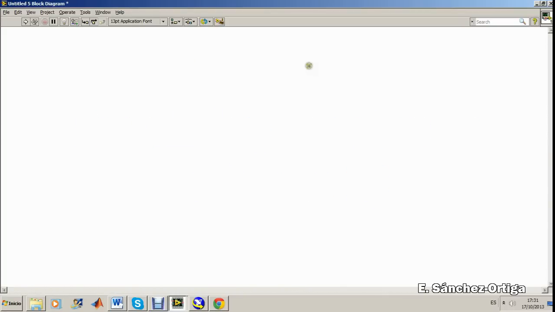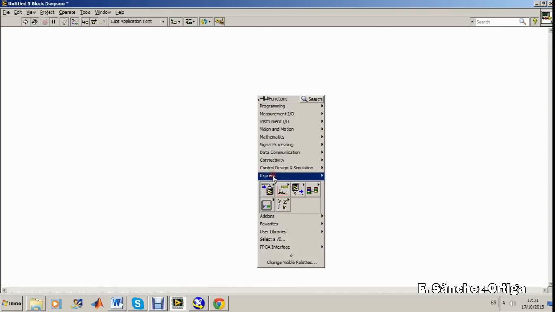Hello everybody, in this tutorial I'm going to show you how to acquire images with the camera by using LabVIEW. To follow this tutorial you should have a basic level of LabVIEW, but anyway I think that anyone can do it basically by following the steps that I'm going to tell you.